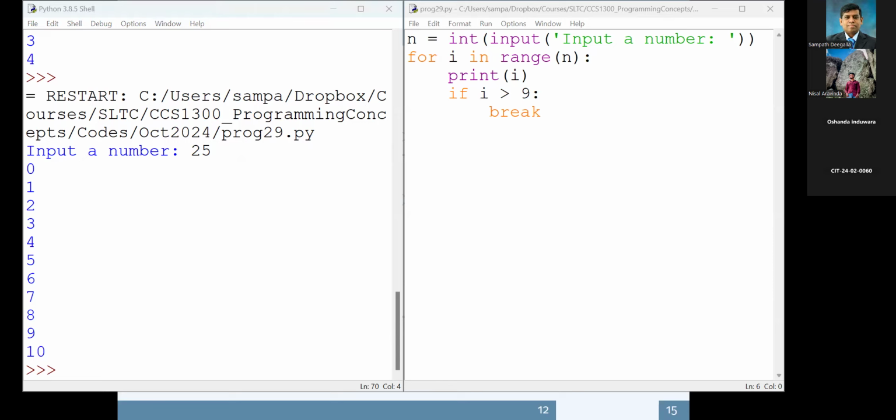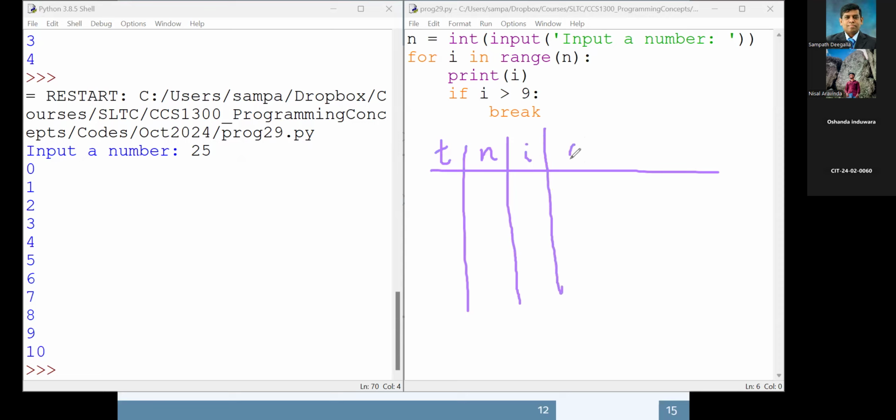We'll do the trace table. I told you, those who have difficulty should always draw the trace table. So what is the trace table for this one? We can have a column to indicate how many times the loop repeats. I'll put T. Then what are the variables? We have n. n will not change, it will be the same. Then we have i. And let me put another column for the output as well, because we want to see what numbers will print.